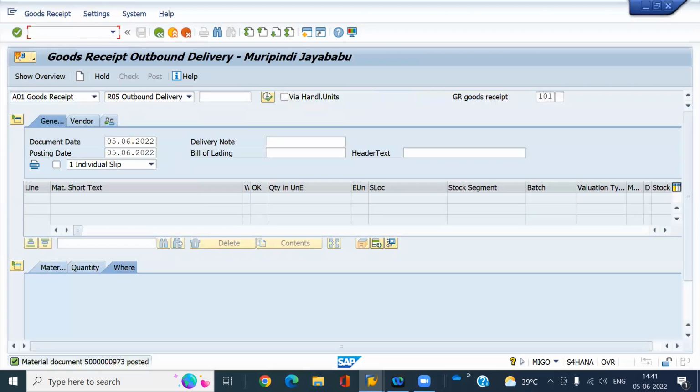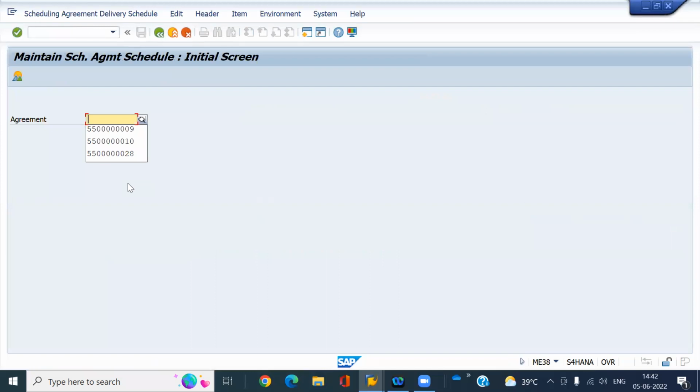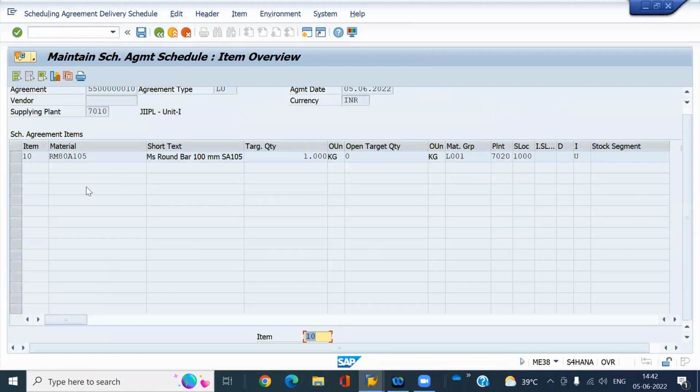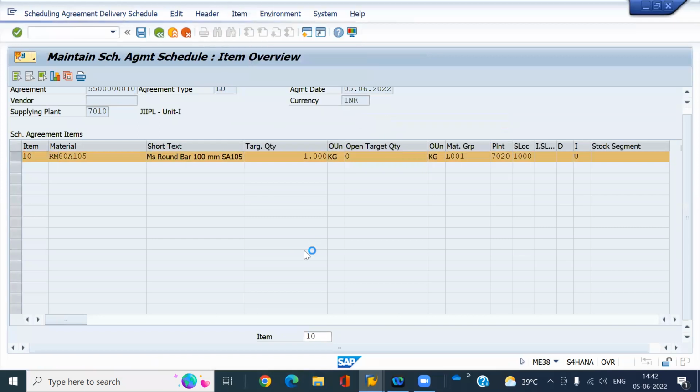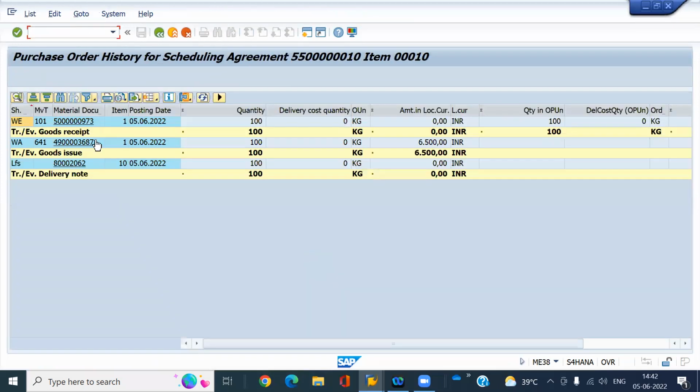Now go to ME33L, ME28. Okay, can you go here and find out statistics? Purchase order history. You can see here. Look at this. 100 quantity has been received.